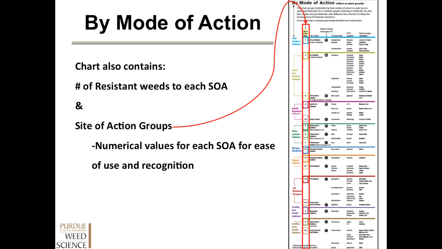And also you'll see in the boxes here, there's a line of boxes that have numbers in them. That is the site of action group number. So each site of action has been given a numerical value by the Weed Science Society of America, and each one has its own independent numerical value. Why they did this is to simplify things. Basically, rather than making you memorize all your sites of action, these complicated scientific names, they give each one a number. It's for ease of recognition and ease of use. You can just write down a number rather than these cumbersome, confusing site of action names.